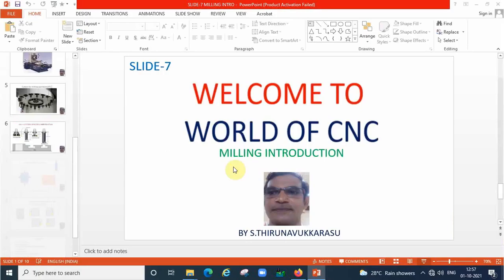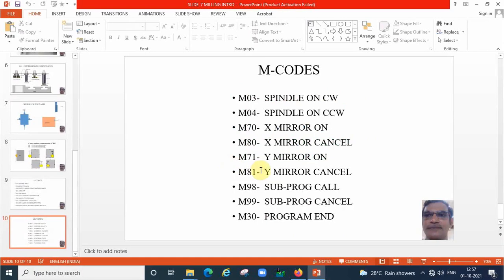In the next slide, slide number 8, we will see profile milling, how the profile is created by using an end mill cutter. That we will see in the next slide in detail.